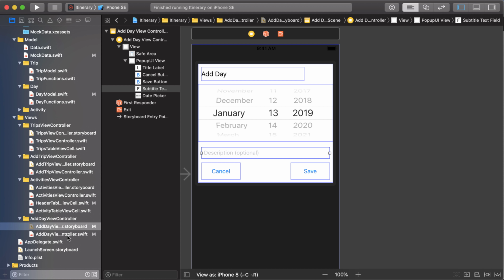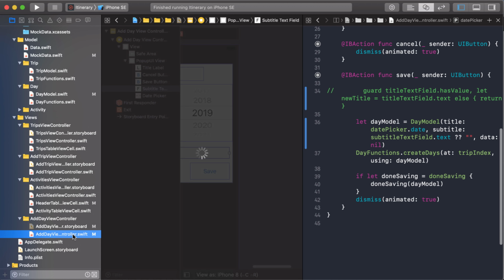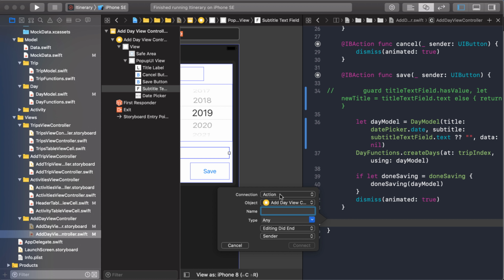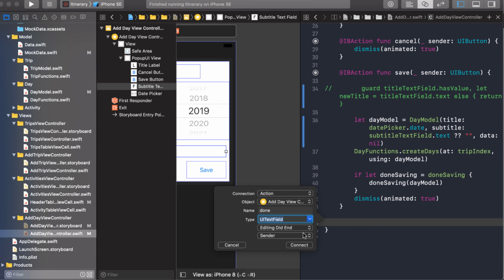So let's go into our view controller. I'm going to hold on Option, click on the view controller, and I'm going to add an action right here. So I'll right click on the text field, drag it over here. It'll default to action. Nice little handy convenience there in Xcode 10. And we'll say done. I want to pass in the text field.